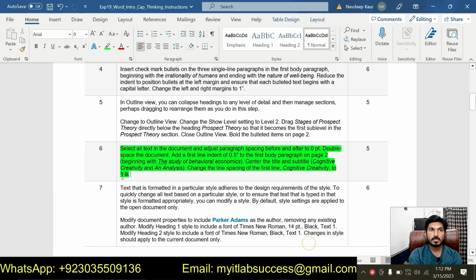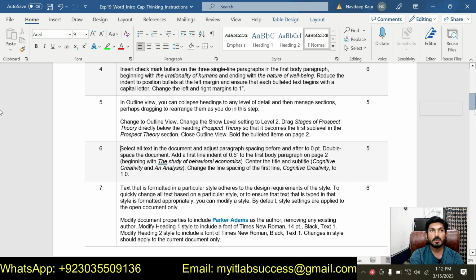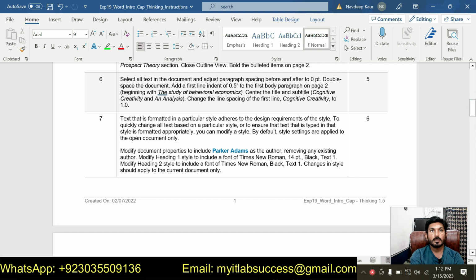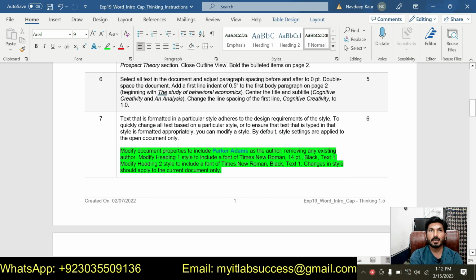Our next step is step number 7 now. So I have shown you 6 steps for this assignment. I am now going to do step number 7. Step number 7 is modify the document properties to include Parker Adams as the author, removing any existing author.